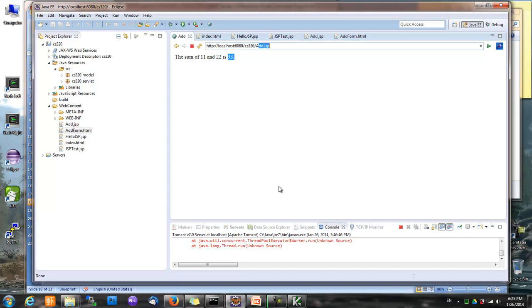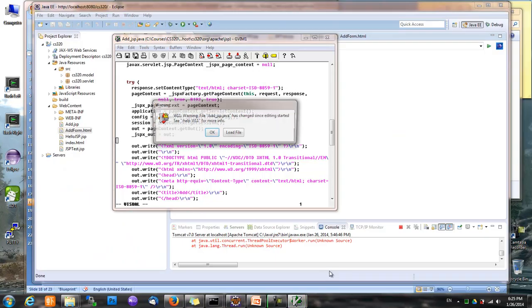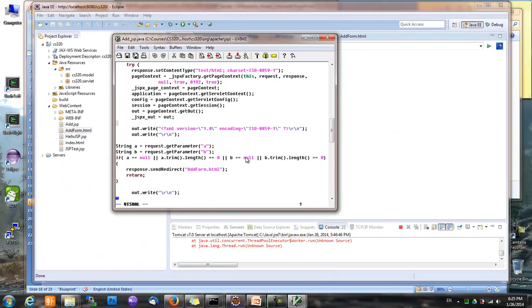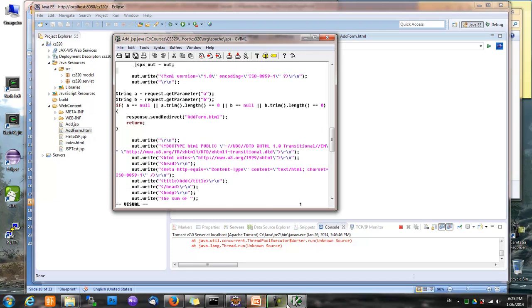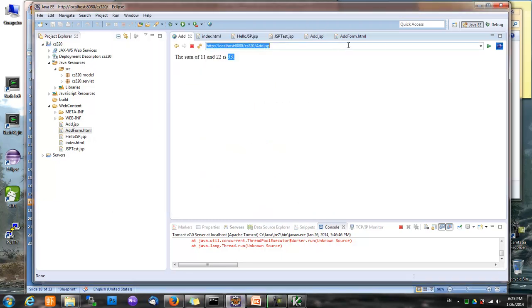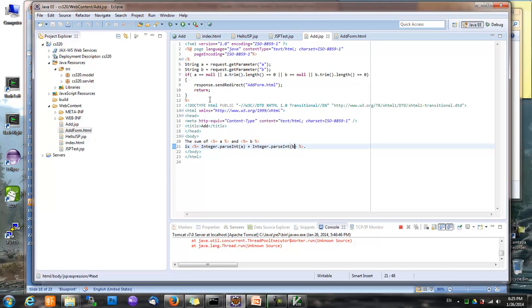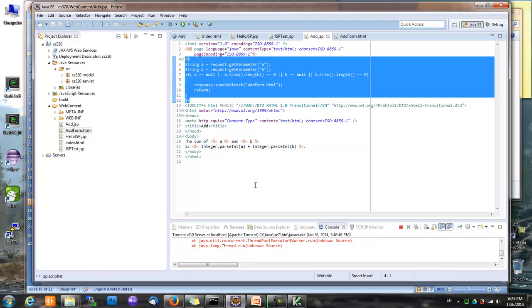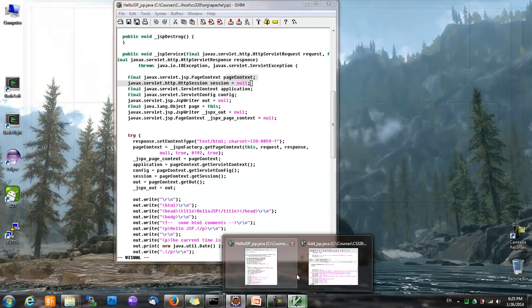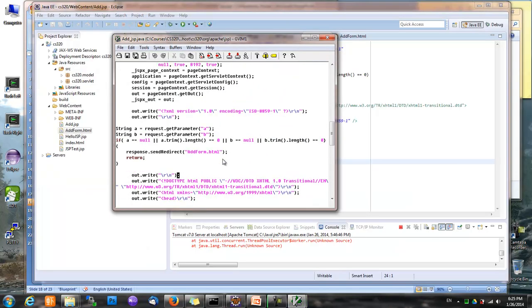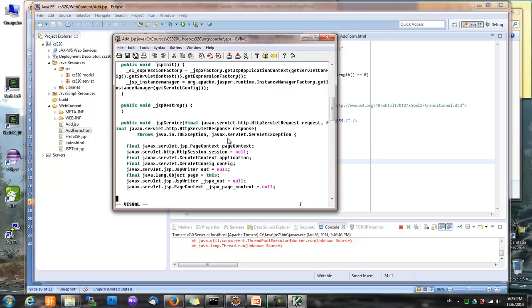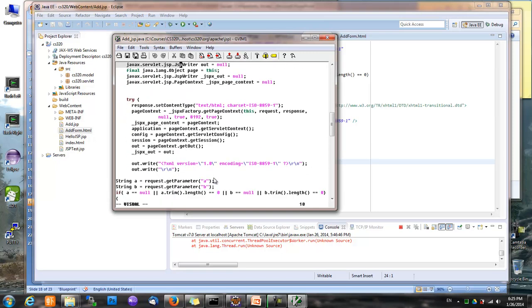So everything is working properly. And again, let's take a look at the generated servlet code, and notice that the so-called scriptlets, the code that we added here, become code inside the JSP service method.